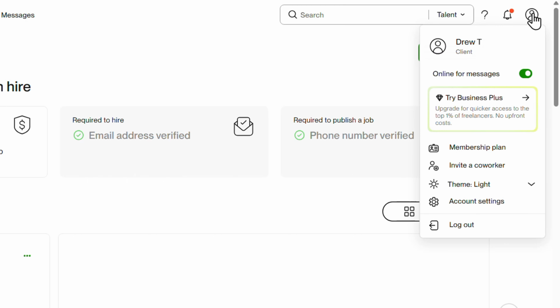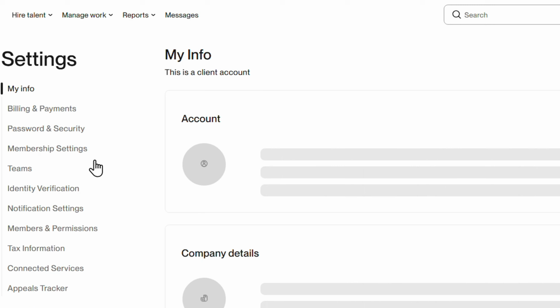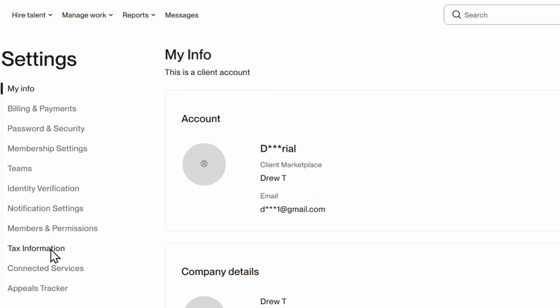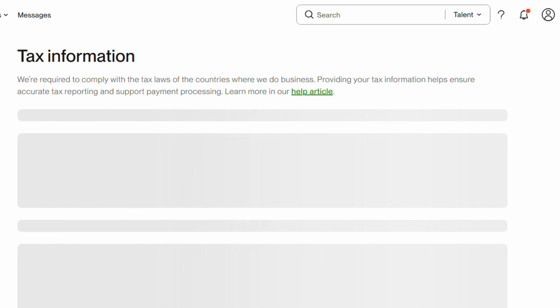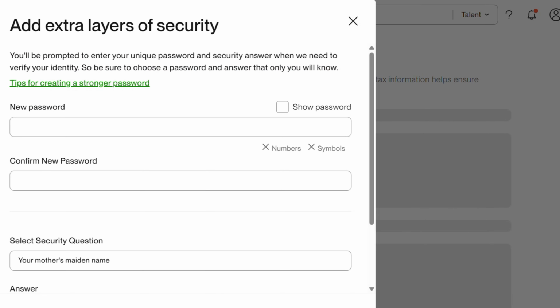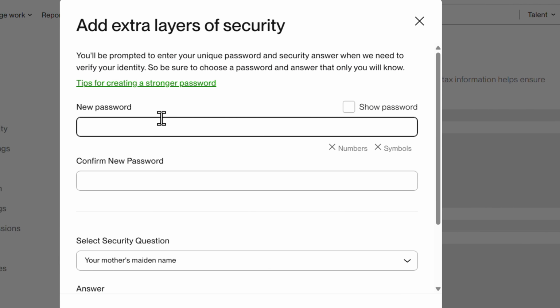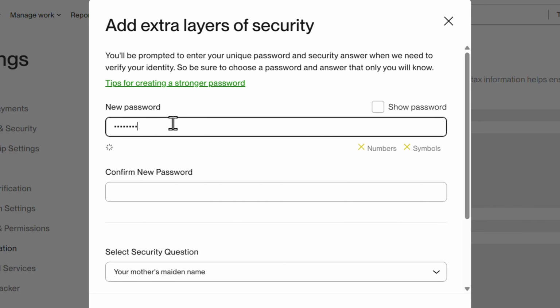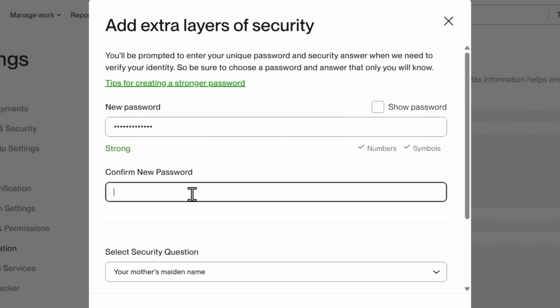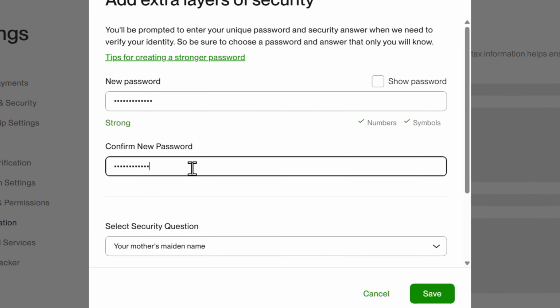Simply click your profile on the upper right hand side, go to your account settings from here, and on the left hand side you want to click on, for example, tax information. Now once you click on that, guys, if you don't have a strong, let's say, password, it will trigger that. So you want to go ahead and create a new password. In my case, I'm going to quickly create a new password right here. It's going to ask you to confirm the password again, so go ahead and confirm that password here.